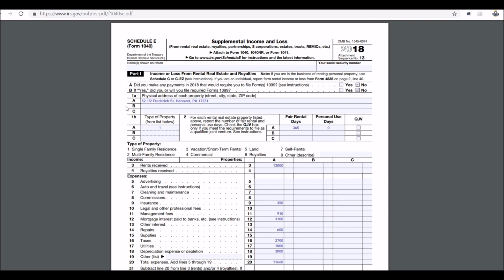Now on the Schedule E, you can have up to 3 different properties on it. If you have more than 3 properties, you'll need to file additional Schedule E's to be able to combine them all together.